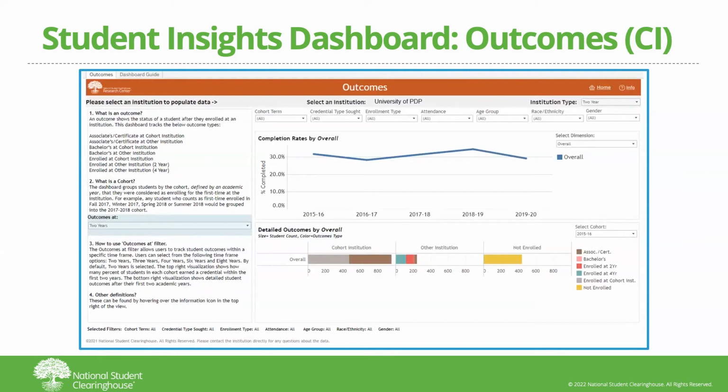We keep the same idea of what is a cohort. We explain this outcomes filter with text below it. So really trying to support the users in their understanding and utilization of this dashboard. Similar idea, you have 7 filters here. So again, somewhere between about 5 to 7 filters were maintained between the secure and the student insights version.